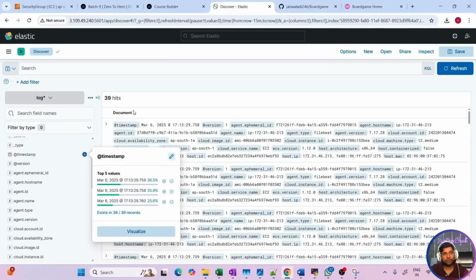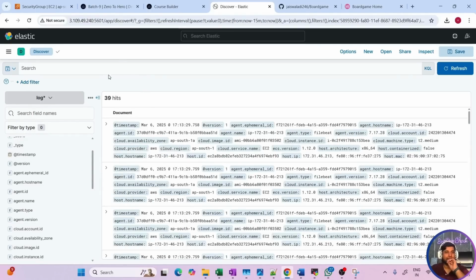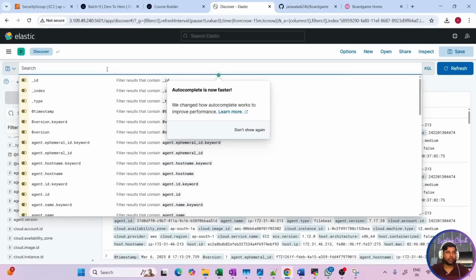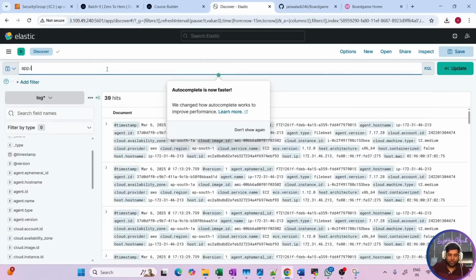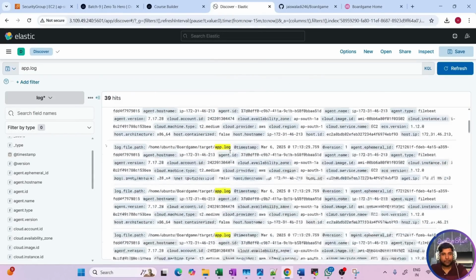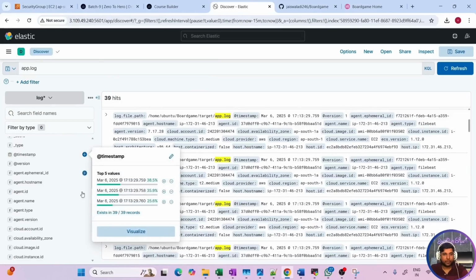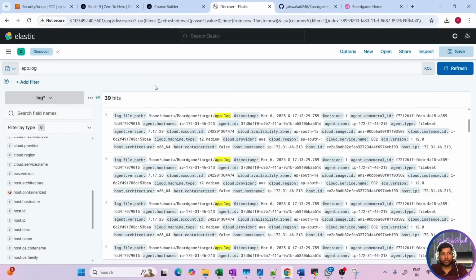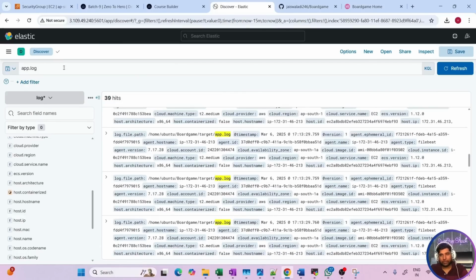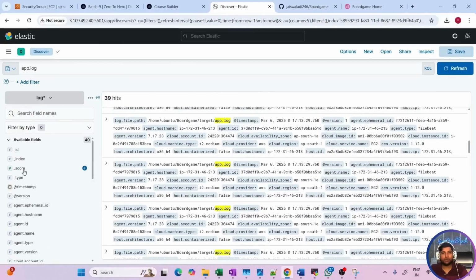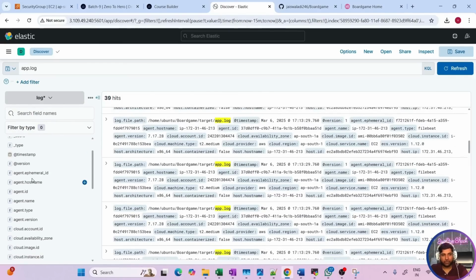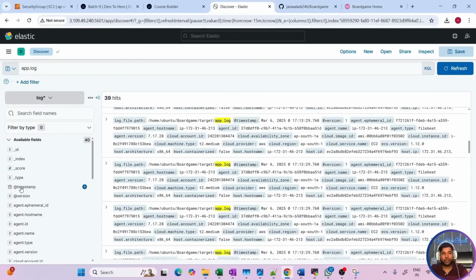Why is it available? Because we have used grok. Okay, now what I want to do, I want to type app.log and I'm going to search it. See, now this section is basically showing the information from app.log. Whatever you want, you can search here. So based on whatever filters you are putting, you can search those specific keywords. Another thing that you can do, from available fields, you can select a specific field.